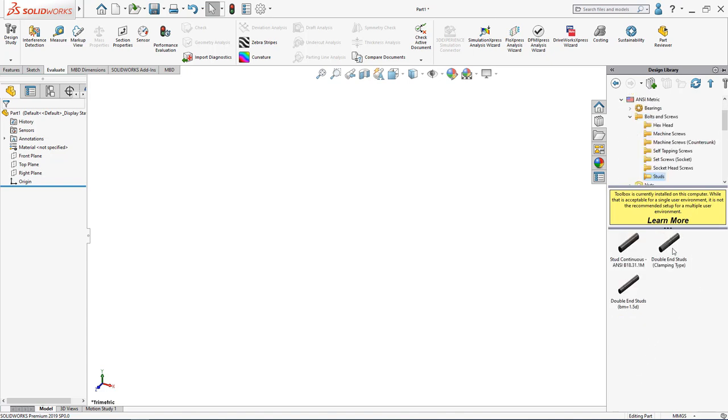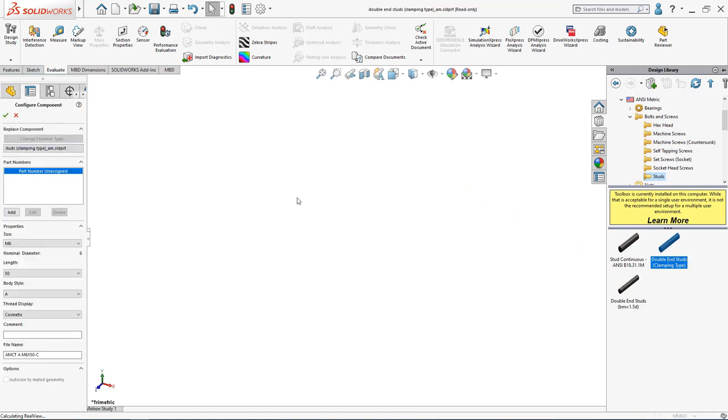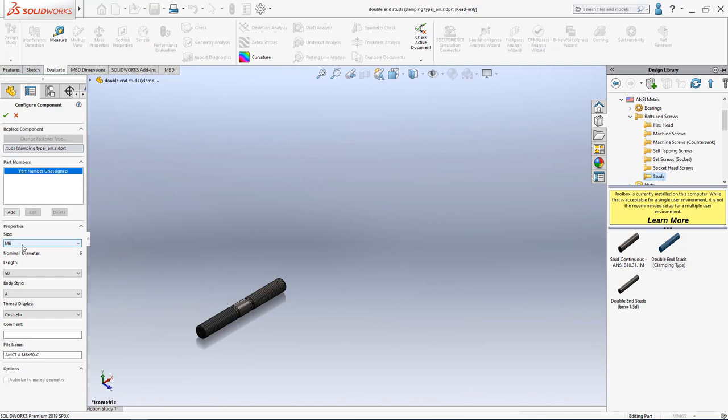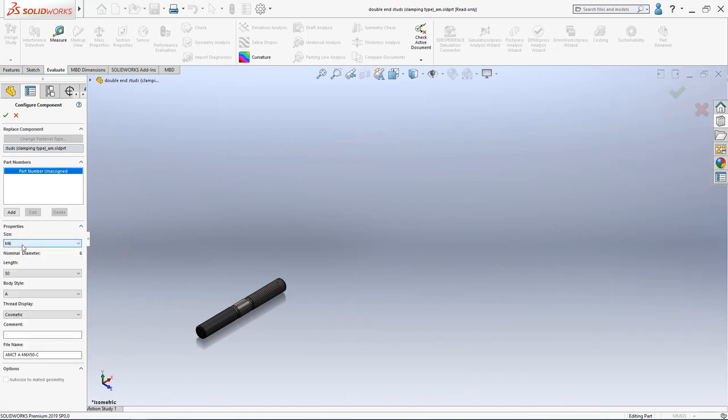Then we are going to choose the double end studs. Now don't drag it into the document. We are going to right click it, create part. Then we are going to choose the size. Now we need M6. The length really doesn't matter. I'm going to choose A.